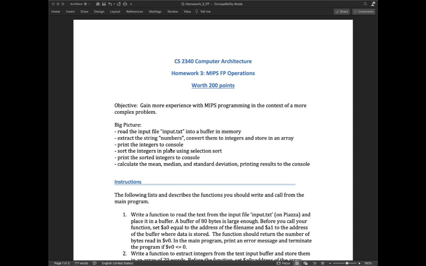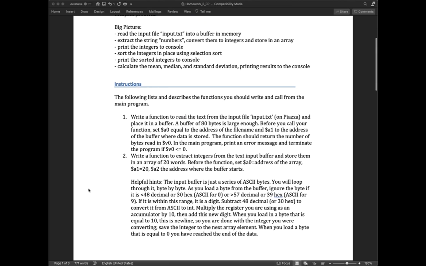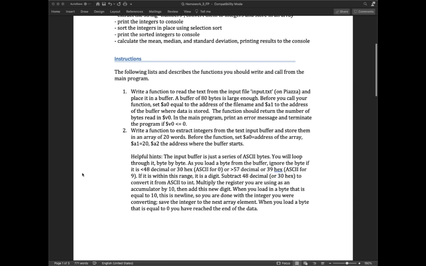Print the integers to the console, sort the integers using selection sort, print the sorted integers, and calculate mean, median, and standard deviation, printing out your results. I want you to use functions for each of these steps.